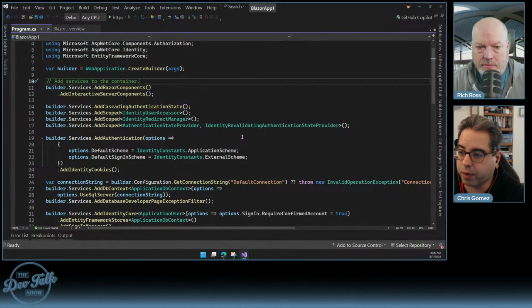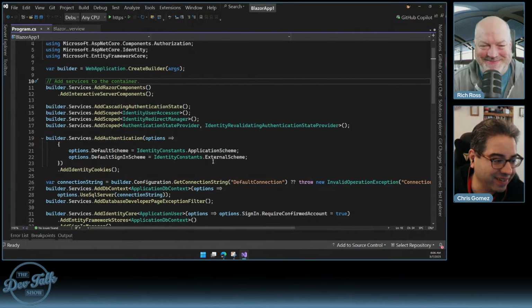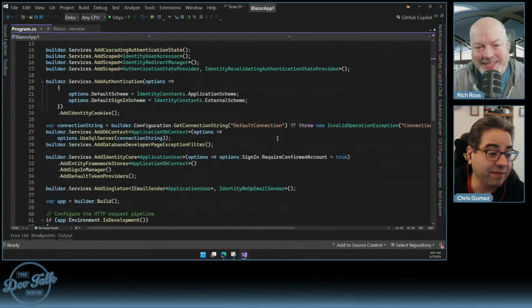I try not to use the word framework because we have a framework. It's .NET Framework. It's a little different. Yeah, I know. It's hard. Naming is hard.